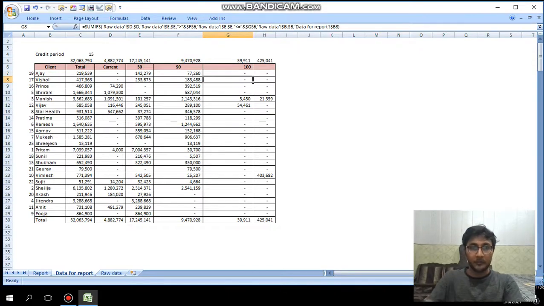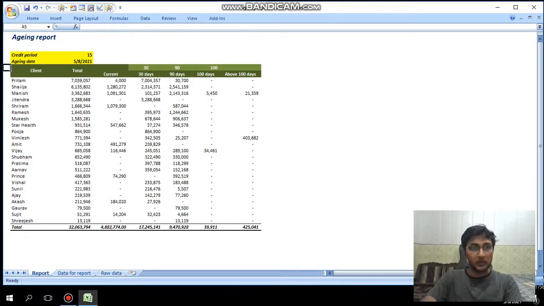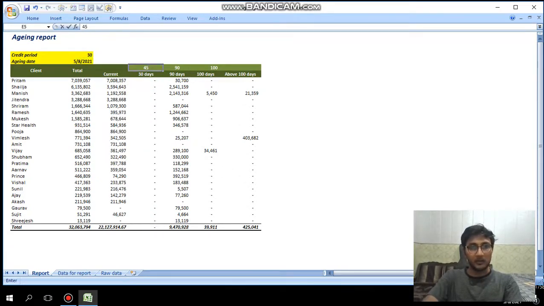Now this part is ready. Now you can come here. The formatting is your choice, how you want to format it. I've kept it this way. You can change it. So this is the report, and it changes pretty quickly, and it's quite helpful. Let me change the credit period to, say, 30 days, 45 days, 90 days, 100 days. Looks cool, isn't it?